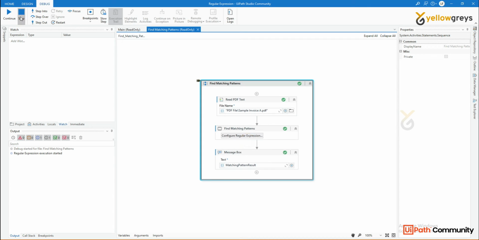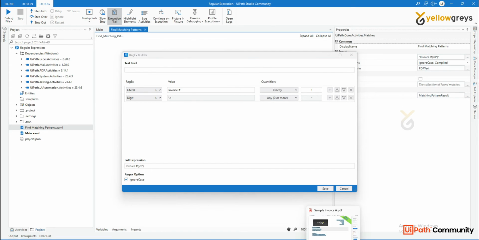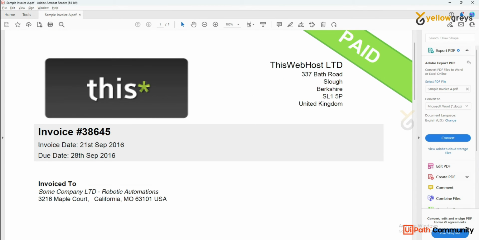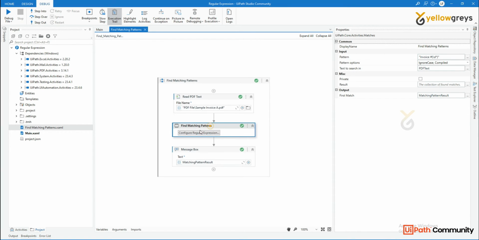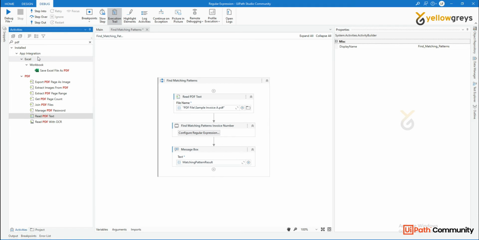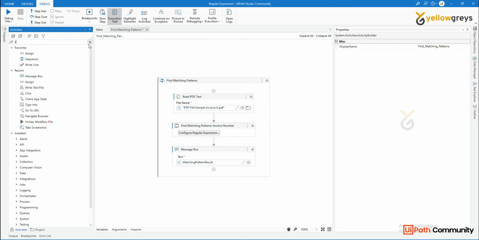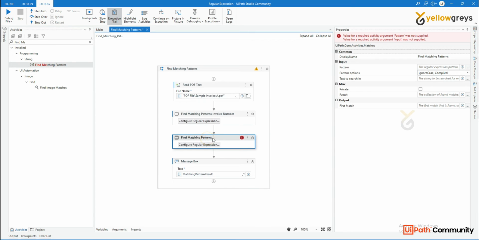The same way, I need to extract the invoice date as well. So here we have the invoice date. Copy this and go back to the regular expression. We already have this find match pattern for the invoice number, so I will change it. This is for the invoice number. I will use one more find matching pattern activity, and this is for the invoice date.